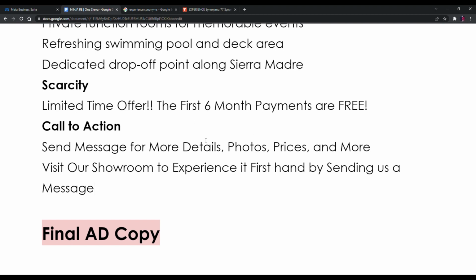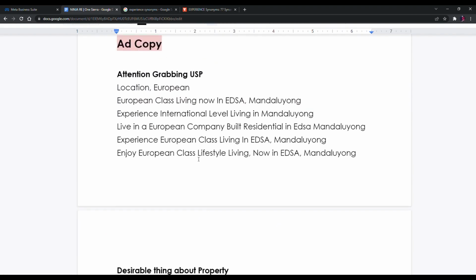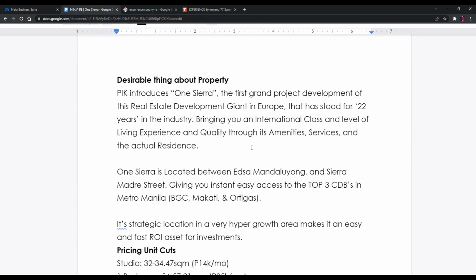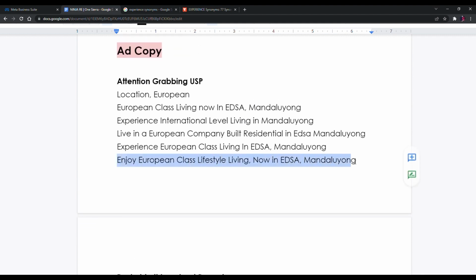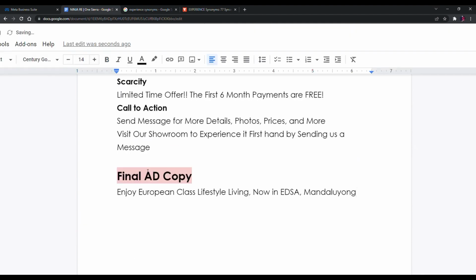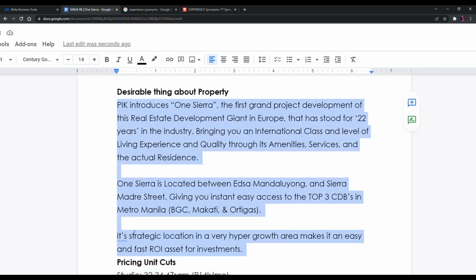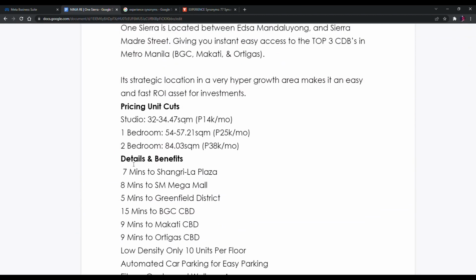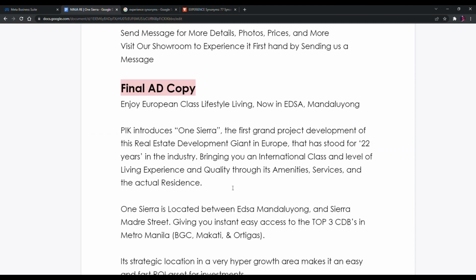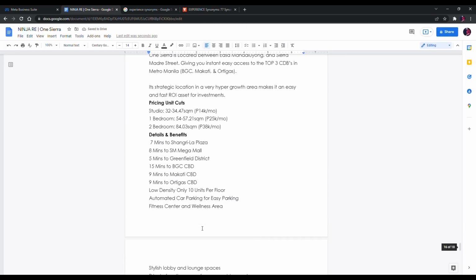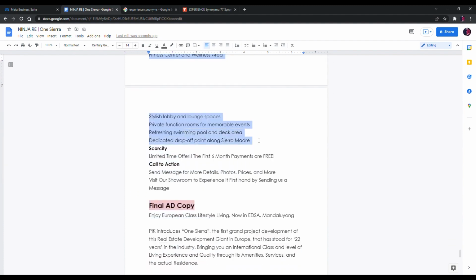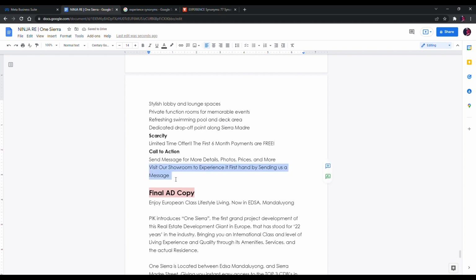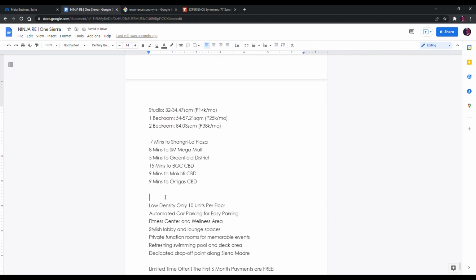and now what you're going to be doing next is just copy pasting all of this into your final ad copy. And as we go with it, we can just do this and then do, hold on, let's do that. Okay, and then the pricing and unit cuts. All right, then the details and benefits, just like that. Scarcity. Lastly, this. Now go ahead and finish that.